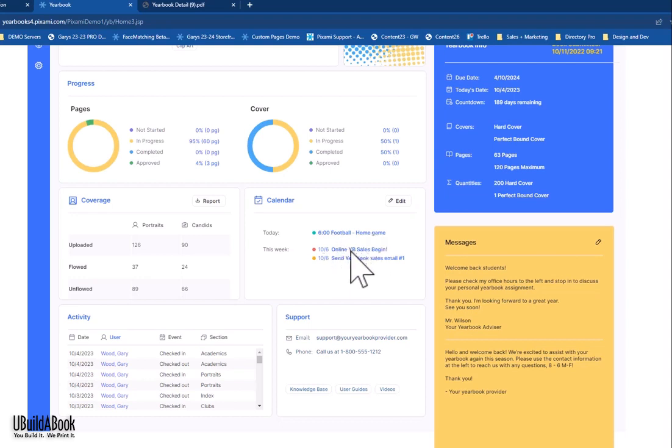Also this week, I've got online yearbook sales to begin, and then I need to send out a yearbook sales email along with launching that storefront. Okay, so the calendar is a really great way to keep track of everything that's happening in your yearbook as well as at your school.